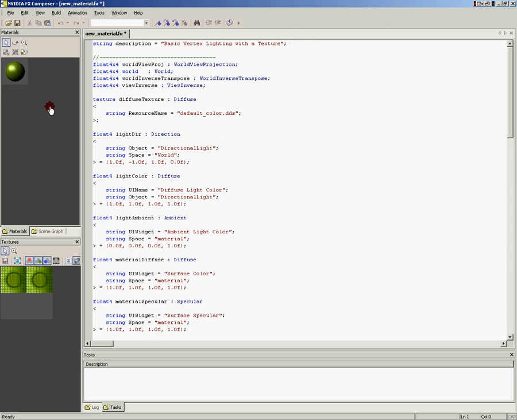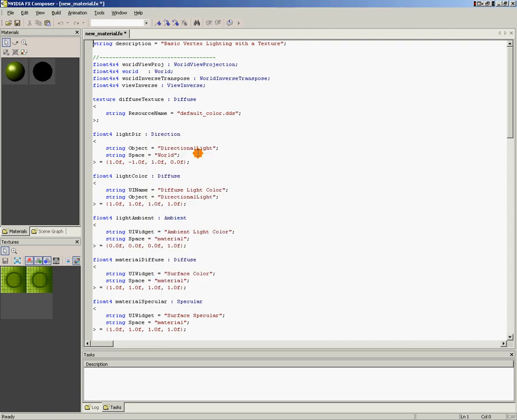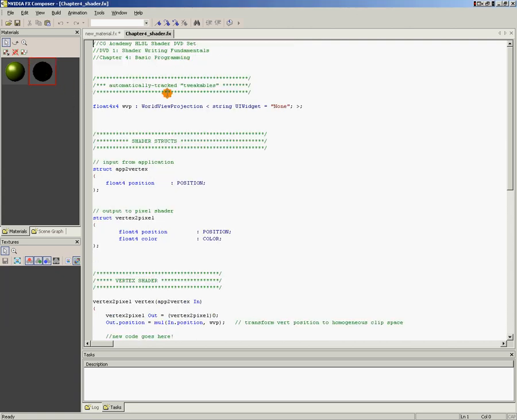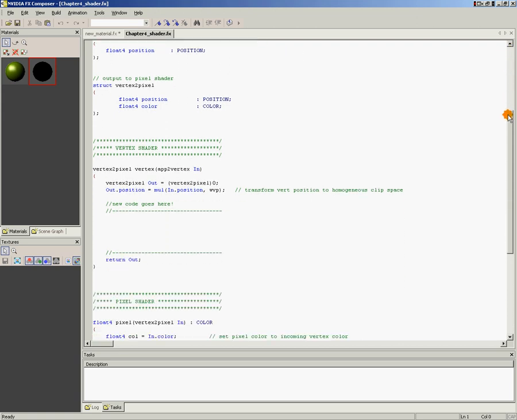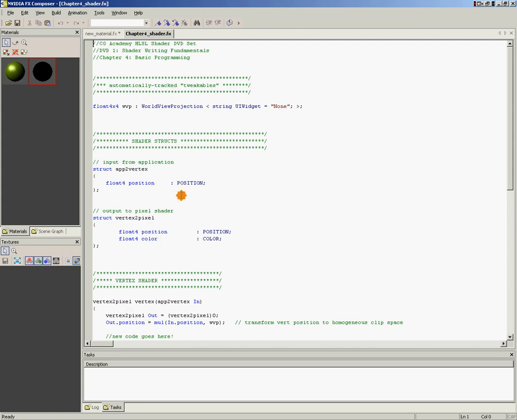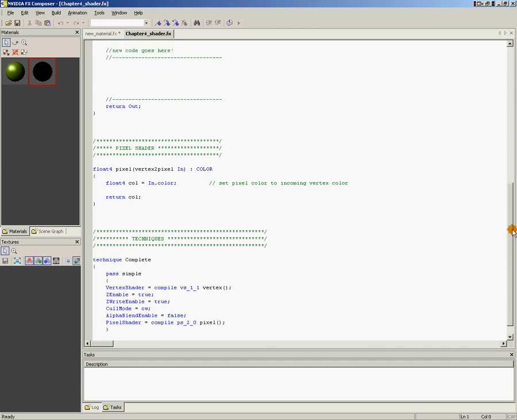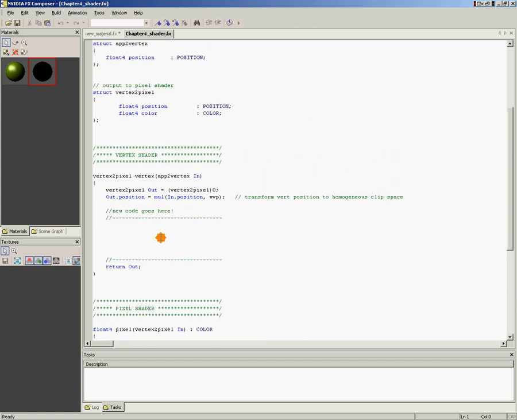We'll load up the shader in Chapter 4 on the DVD. So we'll browse to Chapter 4 on the DVD and open up Chapter 4 shader.fx. This shader is really simple, but it's a good place to start learning. Let me just start by saying in the next chapter, I'm going to explain what each of these sections of the shader is. But just for now, don't worry about what all this other code is. Just jump right here to the middle of the vertex shader, and this is where we're going to start learning.